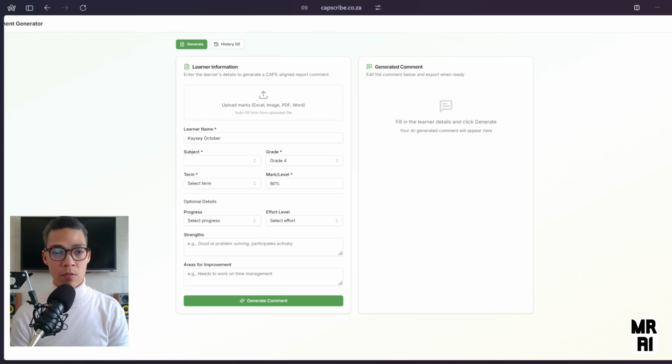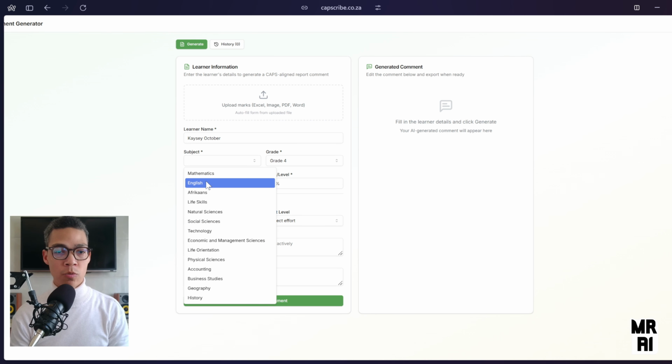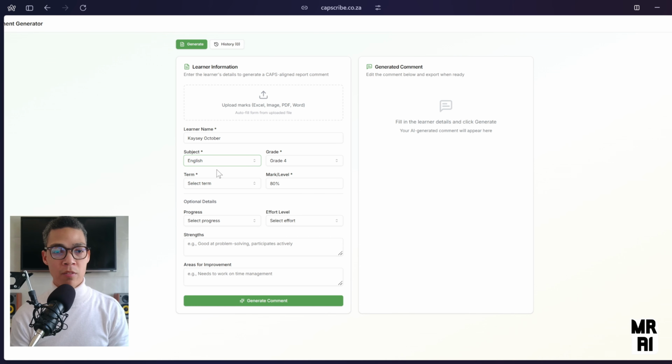Okay, so now that the AI has extracted all the data, you can see over here the learner's name has been populated. And now let's choose a comment for English. The grade is grade 4, the term 4, and over here we have the mark that has been extracted for English. Okay, so now we can add the progress.